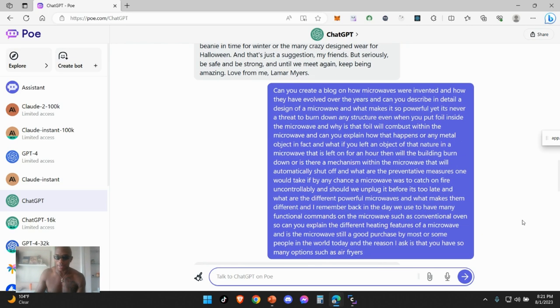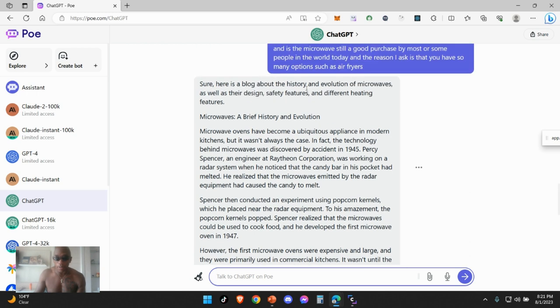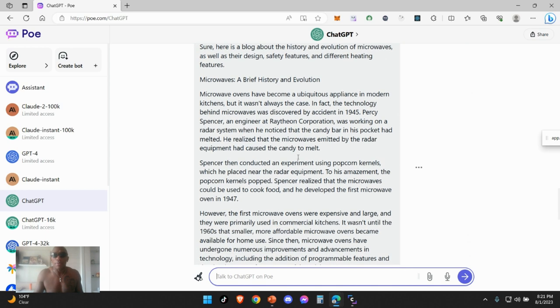Here we go. Okay. Sure, here's a blog about the history and evolution of microwaves, as well as their design, safety features and different heating features. Microwaves, a brief history of evolution. Microwave ovens have become an ubiquitous appliance in modern kitchens, but it wasn't always the case. In fact, the technology behind microwaves was discovered by accident in 1945.